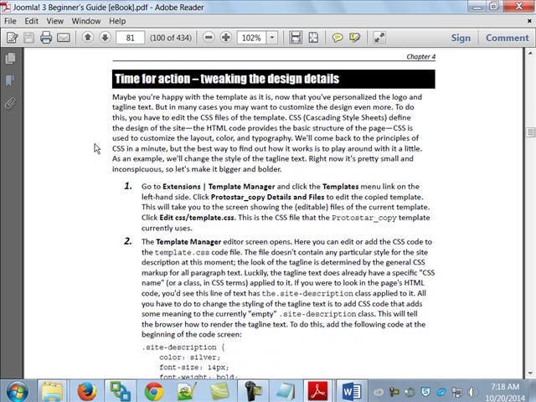For action, tweaking the design details. As it says here, maybe you're happy with the template as it is now that you personalize the logo, but in many cases you'll want to do even more. To do this, you can edit the CSS files in the program. As an example, we'll change the style of the tagline text. Right now it's pretty small and inconspicuous, so we'll make it bigger and we'll make it bolder.